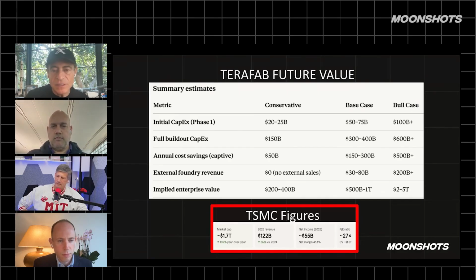TSMC is valued at $1.7 trillion. And what we talked about last week was that Terafab is expected to produce on the order of 70% of TSMC's output.